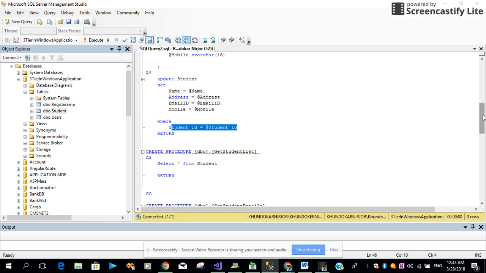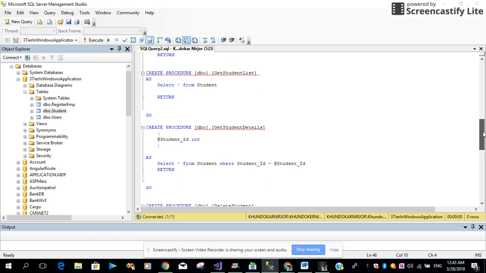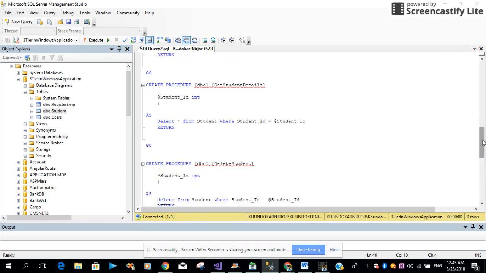After that we have the get list of students procedure. This one returns the whole list of students we have in our database table. After that we have the get student details procedure. This one returns the specific student details based on the student ID. Again, we pass the student ID as an integer, and we select everything from the student table where the student ID equals the student ID and return it.